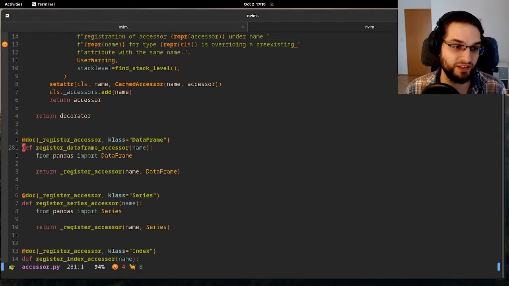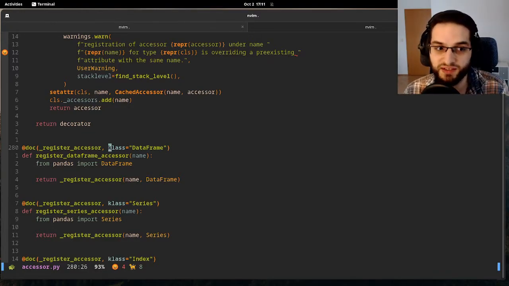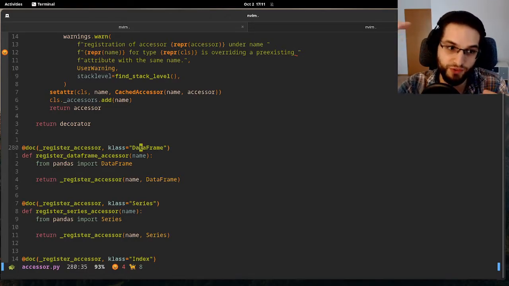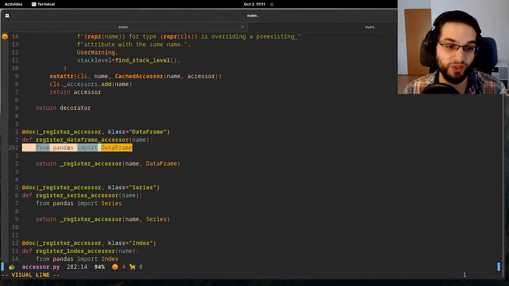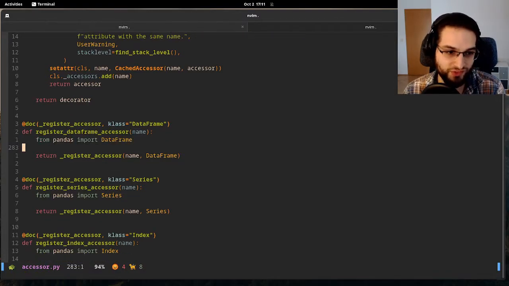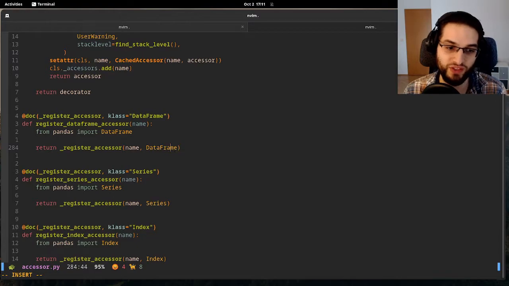I basically just take some other decorator, which takes in a function, which is underscore register accessor. Then we define a class, like a K class, which is data frame or series. So there is a difference. And then basically it's just a naming difference. We import the data frame or the series, and then we just return the accessor. Again, the difference is just data frame or series.